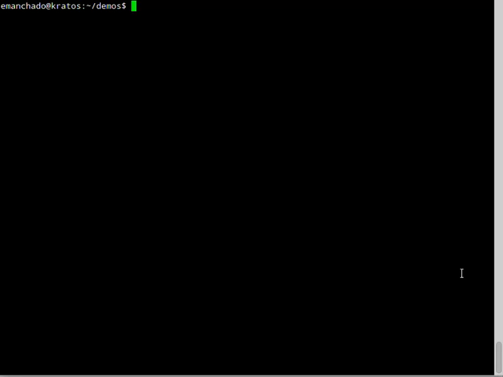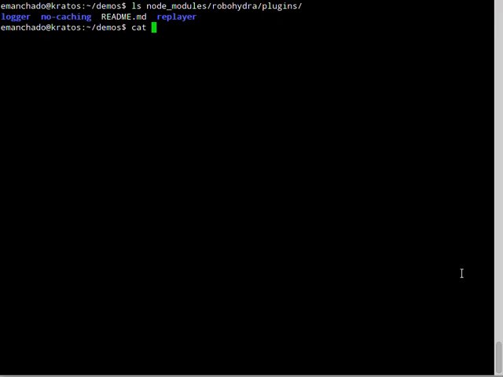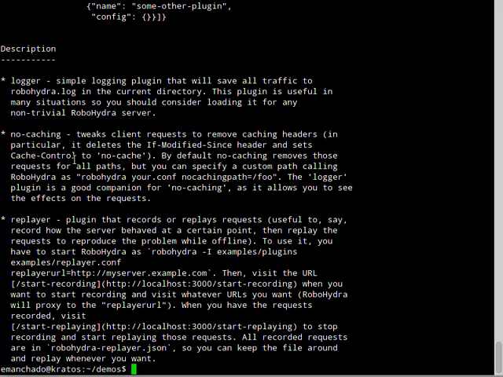In this screencast, I'm going to show the plugins that come with the new version 0.2. With a freshly installed RoboHydra, you will see the plugins in this directory. And there is a README file that explains what these three are and what they do. I'm going to start by explaining replayer, and then logger and caching together.